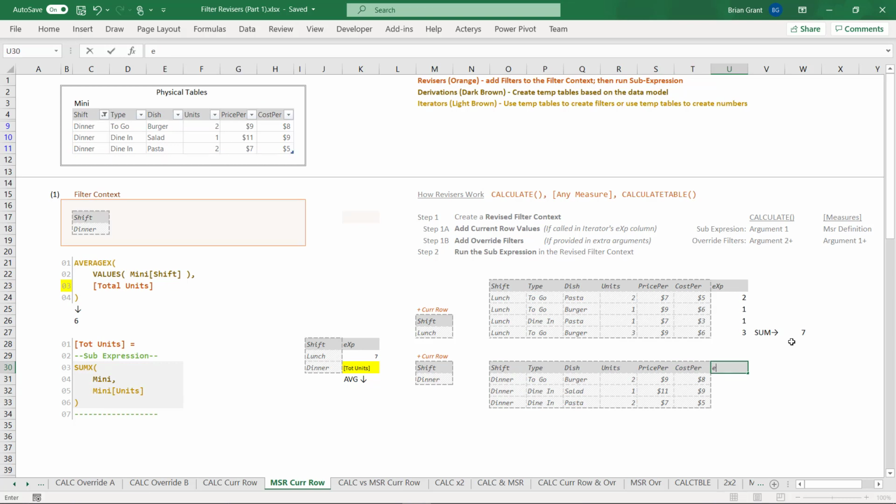I'm going to click up here. I'm going to type in EXP to add my expression column. I've actually pre-populated this, so as soon as I hit enter, we'll see that we've already got the formula in there. So for every single row, we get the units, because that's what it says to do right there. So for that row, we get 2. For that row, we get 1. And for that row, we get 2.